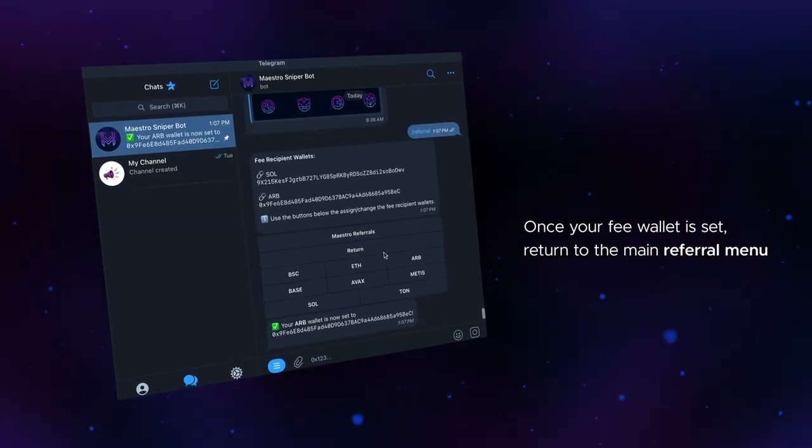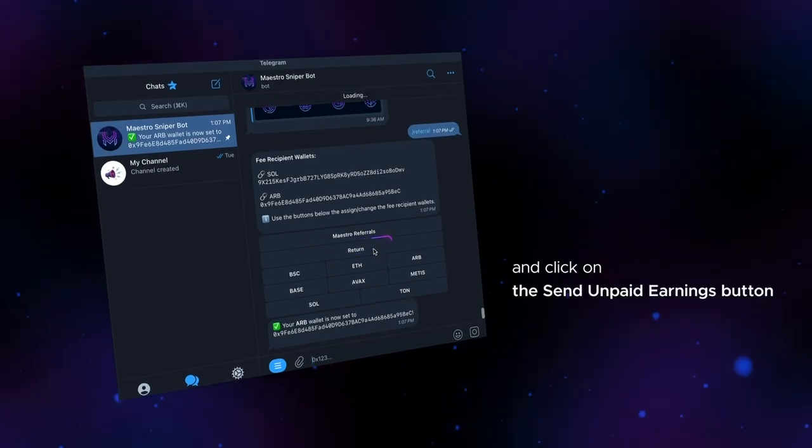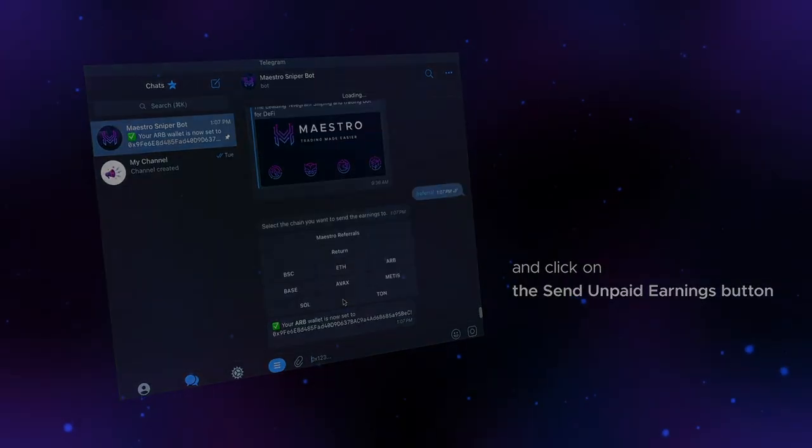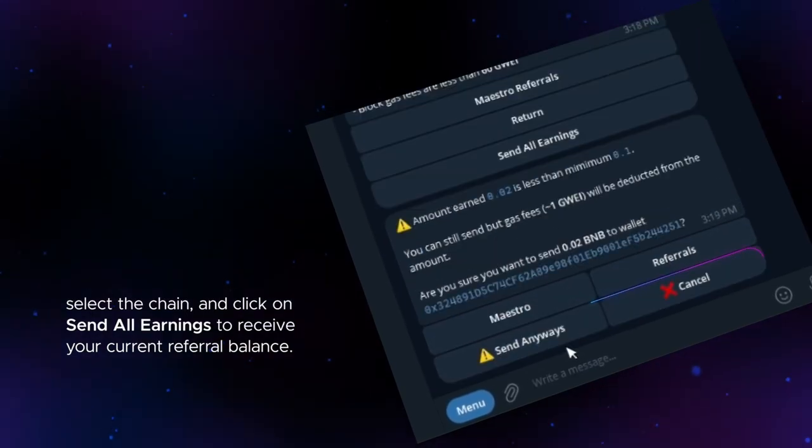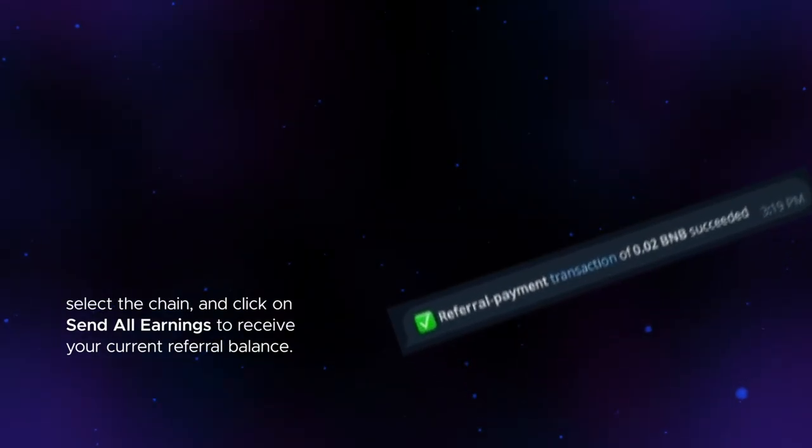Once your fee wallet is set, return to the main referral menu and click on the Send Unpaid Earnings button. Select the chain and click on Send All Earnings to receive your current referral balance.